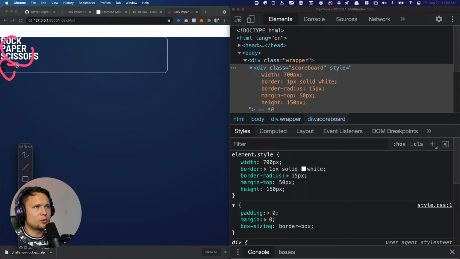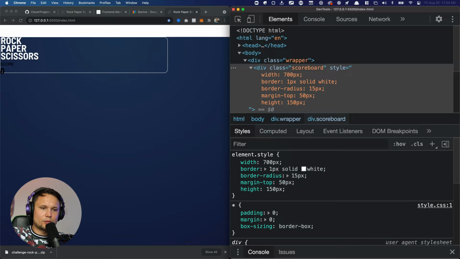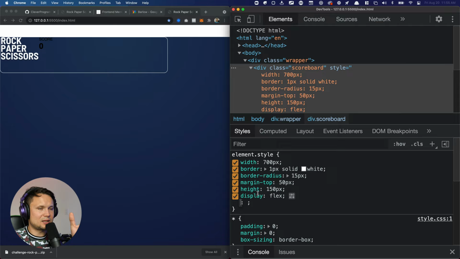We want to put the score to the right hand side. What do we do? Anybody know? You guys know at this point, right? On Zoom, on YouTube, what do you guys think? Display what? Display flex, my friends. That's right. So we'll do display flex. Beautiful. And like you see, it went from left to right.